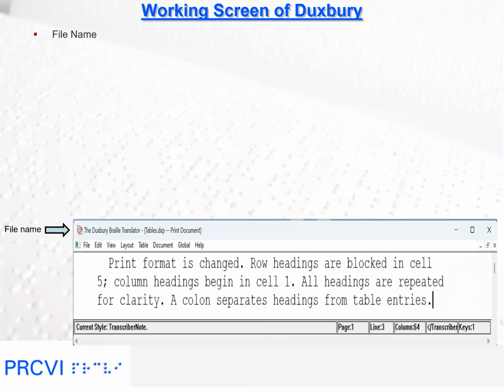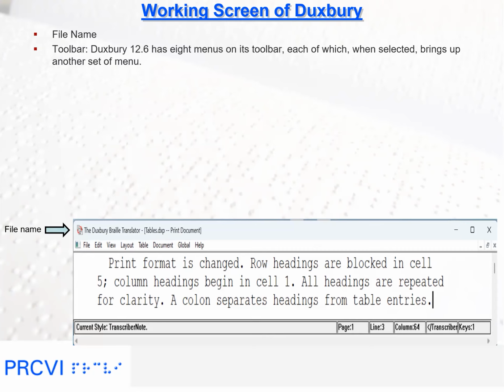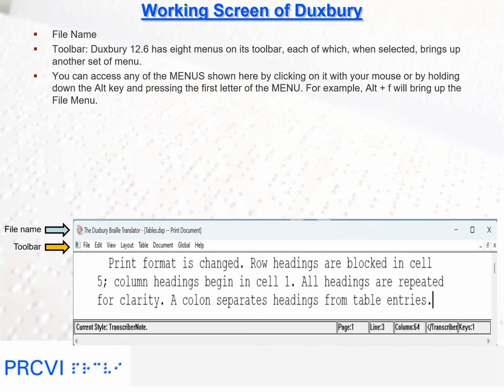This is followed by the toolbar. Duxbury 12.6 has 8 menus on its toolbar, each of which, when selected, brings up another set of menus. In this webinar, I won't go through all the menus on the toolbar. Main focus will be on table menu. You can access any of the menus shown here by clicking on it with your mouse or by holding down the Alt key and pressing the first letter of the menu. For example, Alt plus F will bring up the file menu.